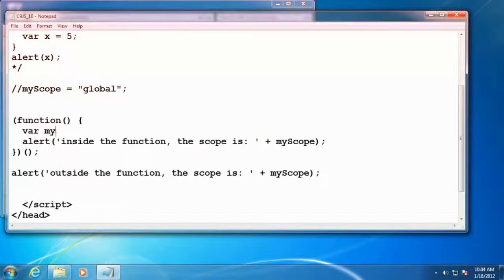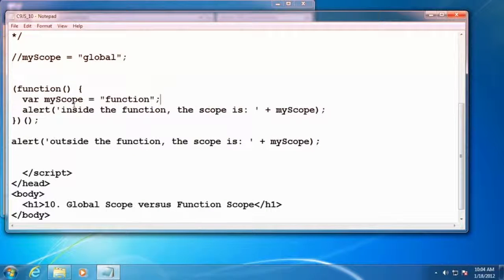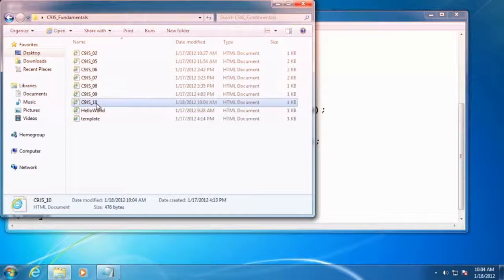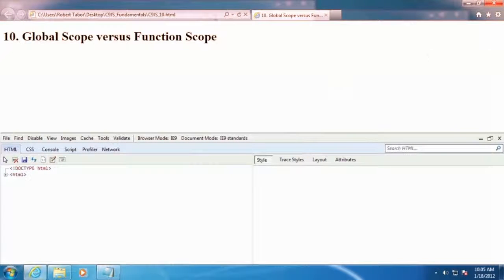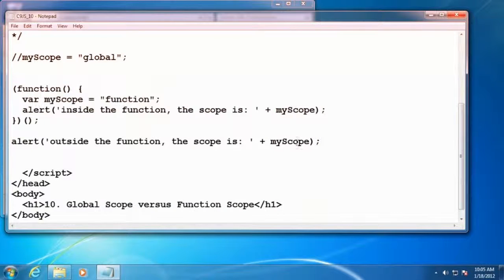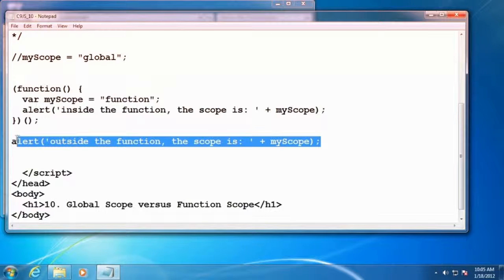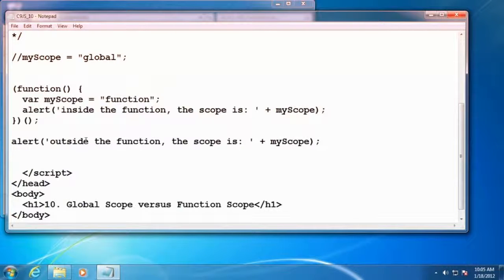Inside, I'm going to create a var myScope equals function. And then we're going to see if we can see that variable outside of the scope of the function. Inside the function, the scope is function, and then we don't get a second alert box. And the reason is because myScope at this point is undefined. Therefore, this whole line of code is ignored by JavaScript because you can't append undefined to a string. There's no way to convert it.